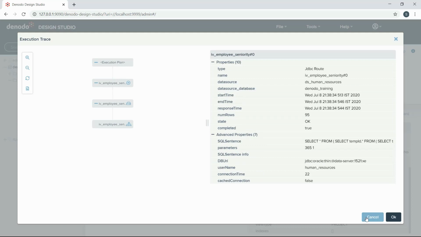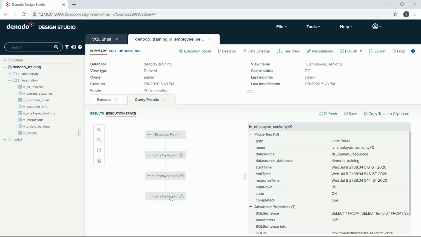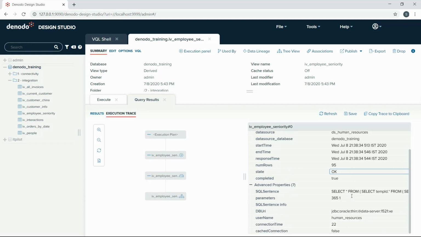As previously, we had seen the kind of information the execution trace provides. After loading the trace, we could find similar information related to the type of element, i.e., the type of view, base view, union, join, etc., or the type of data source, JDBC, JSON, etc., the execution time, number of rows received, advanced details related to the optimizations, etc.